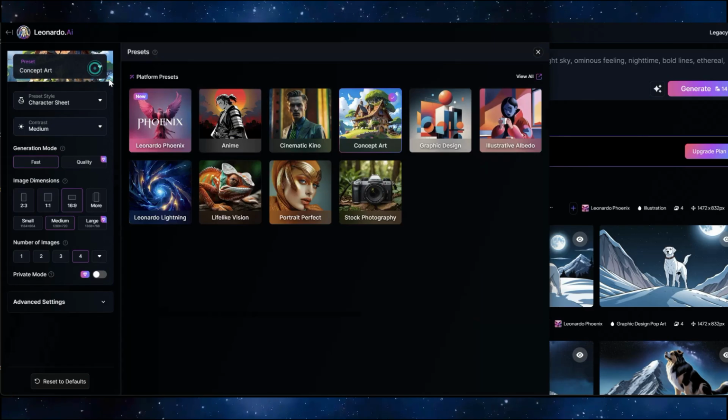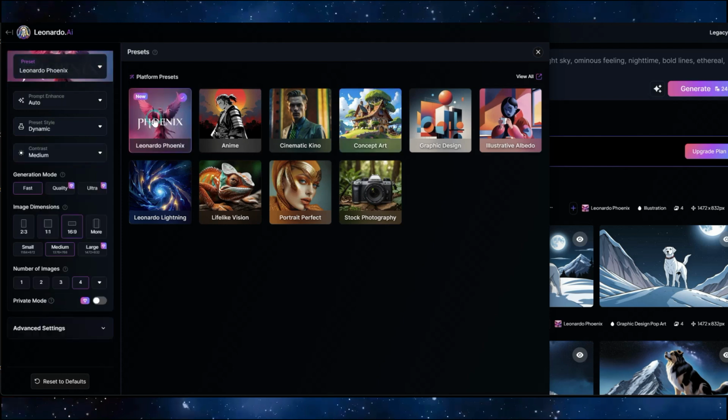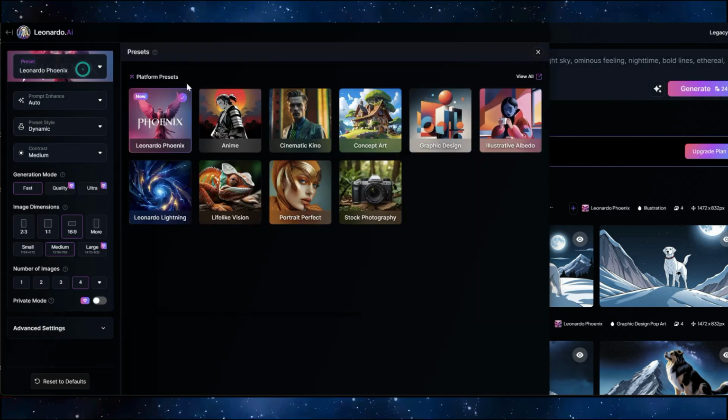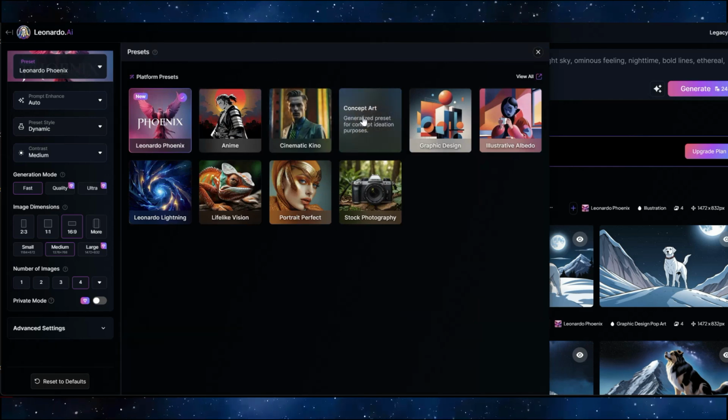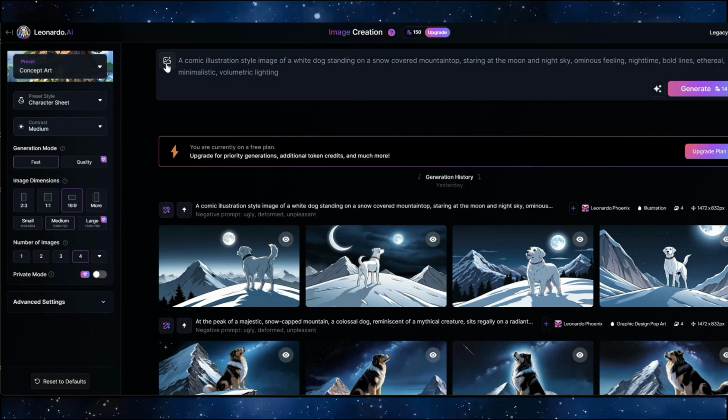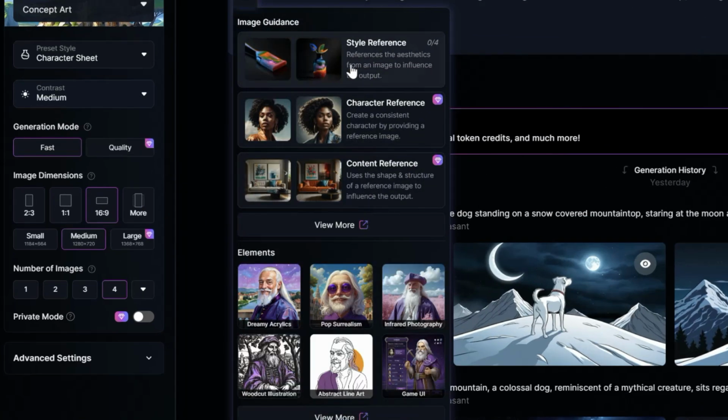Now, one thing that you notice is I switched off of Leonardo Phoenix because Leonardo Phoenix doesn't actually allow this, so we have to choose a different model. In this case, I'm going to go with concept art. And now I have this feature available. So when I click here, you can see that I have several different options available.